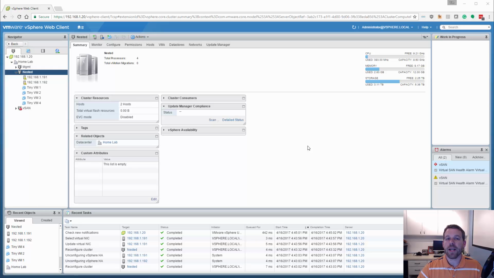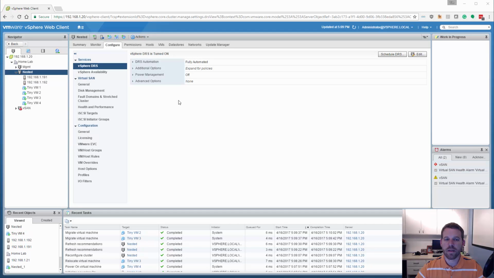Today we're going to talk about HA and DRS and some other cluster level features in our vSphere environment. Let's dive right in. You can see I already have the vSphere web client pulled up here, and we have a cluster named Nested, and I have 2 hosts in here and a couple virtual machines that I have deployed. So let's go ahead and click on our cluster, and we're going to go to the Configure tab.